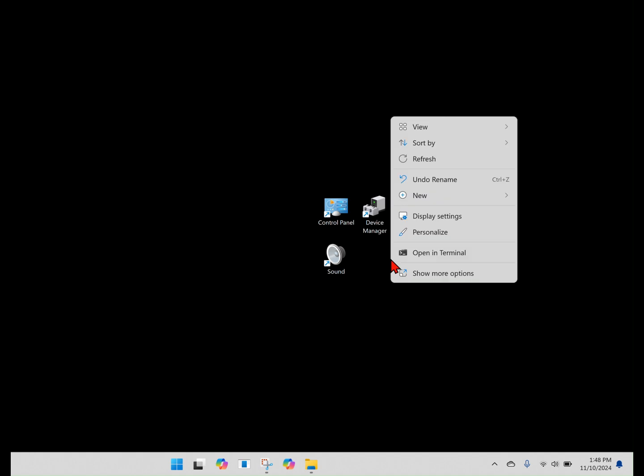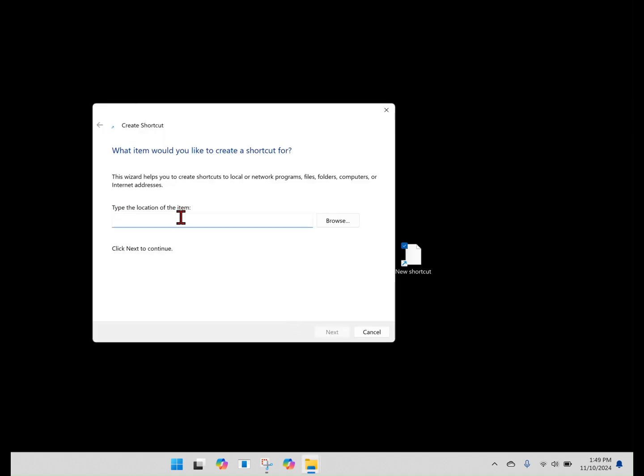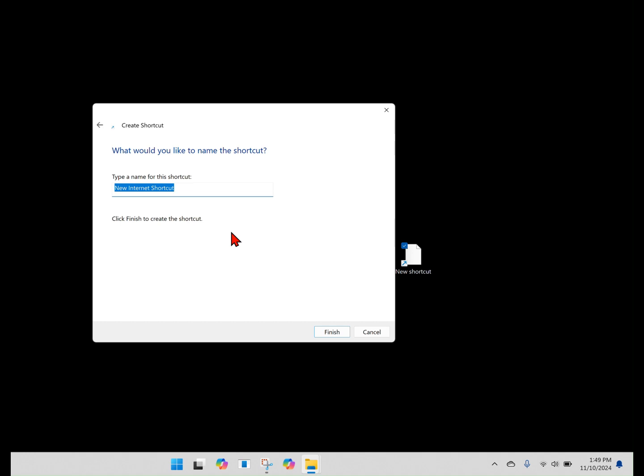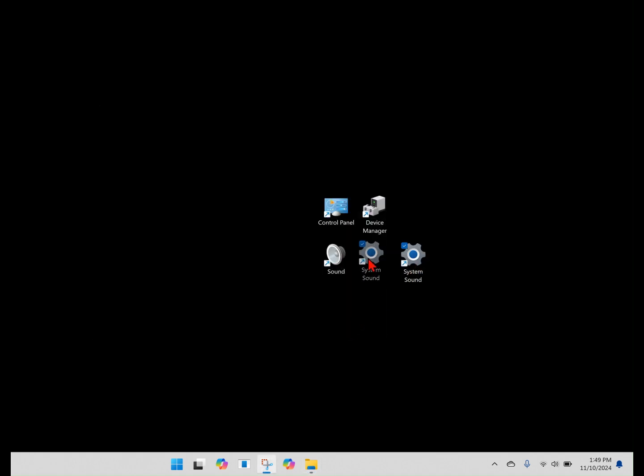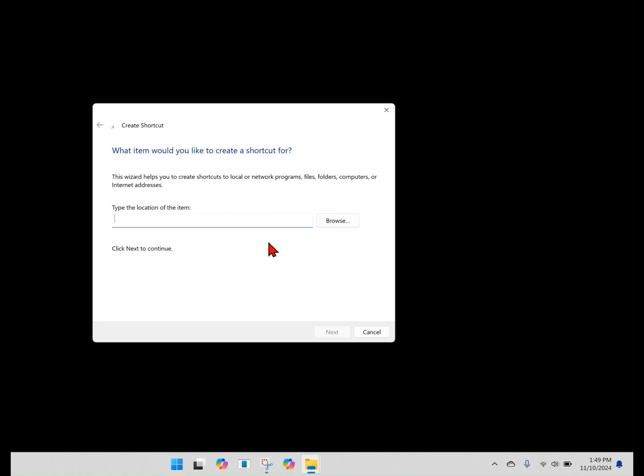From here, right click, new shortcut. Type in ms-settings:sound. Next, name this one system sound. Finish. There you go.